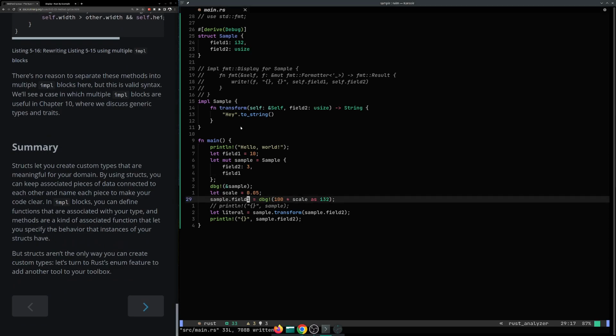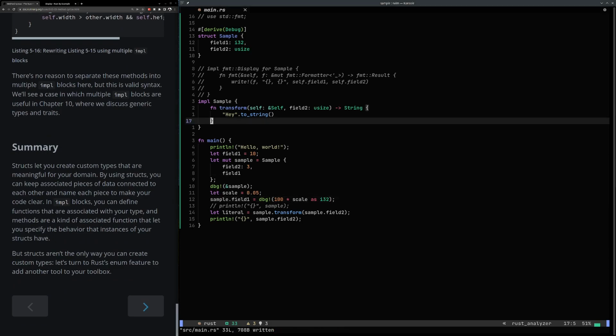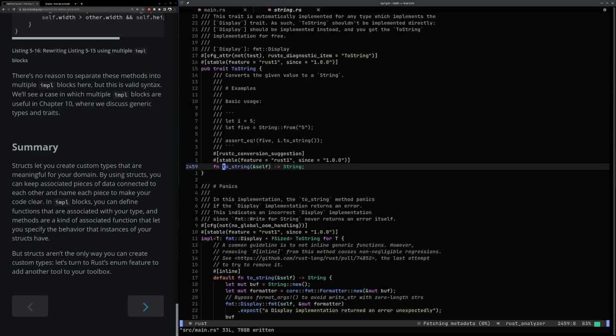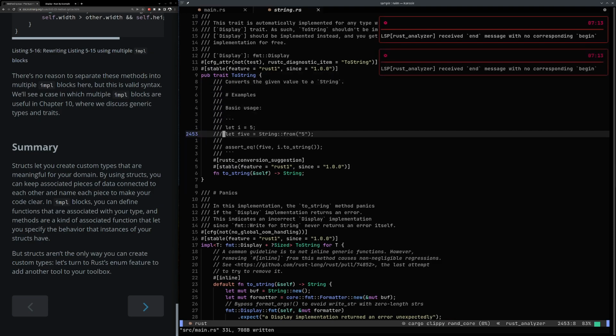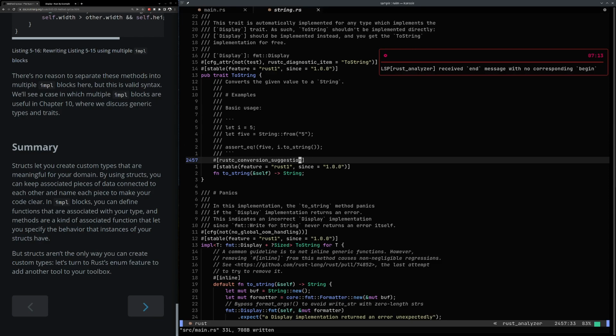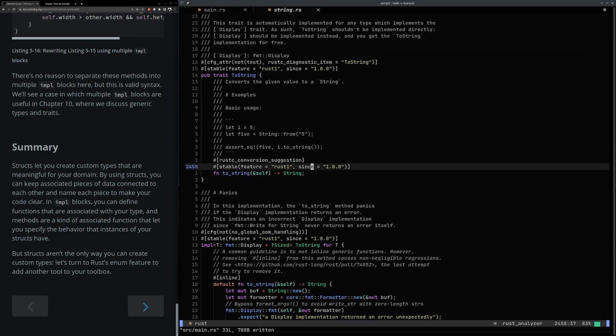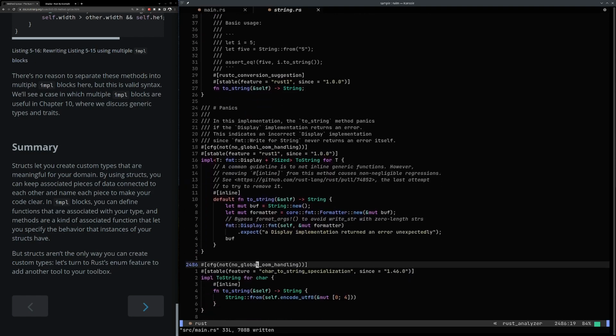Summary. What I want to see is, first of all, where is it implemented? The to_string function. We have a ToString trait, which converts the given value to a String. Example: String::from, or i.to_string. That will also work. It's stable, since 1.0.0. So where is it implemented, my friend? Here it is. There you go. let mut buf = String::new(); let mut formatter = core::fmt::Formatter::new(). Bypass format_args to avoid write_str with zero length strings.